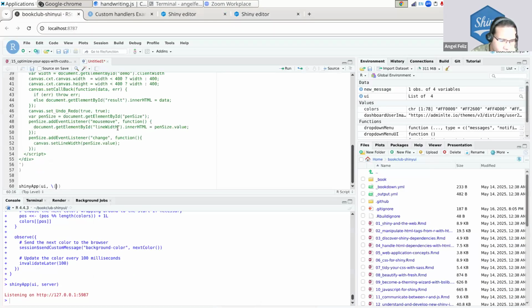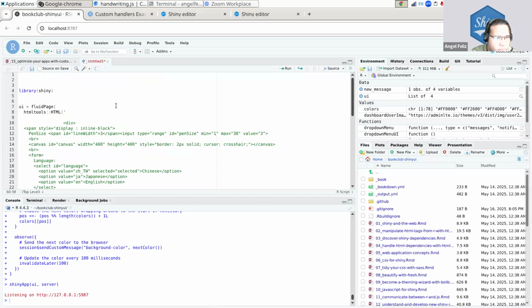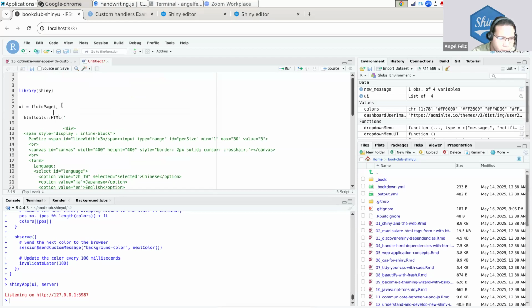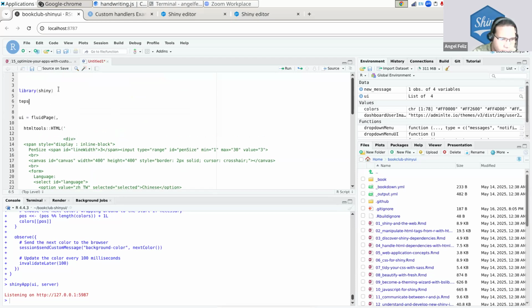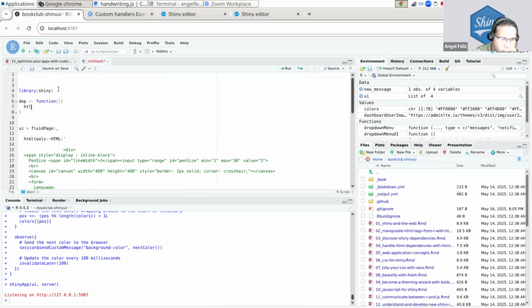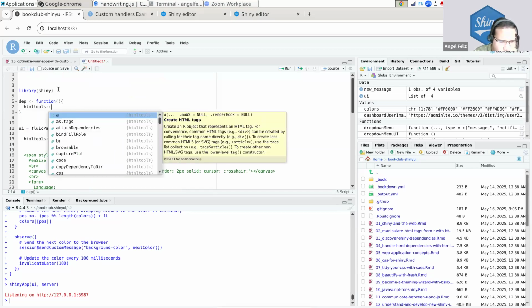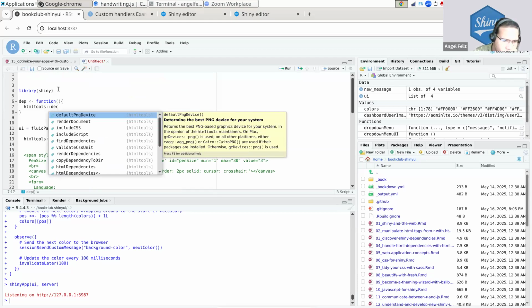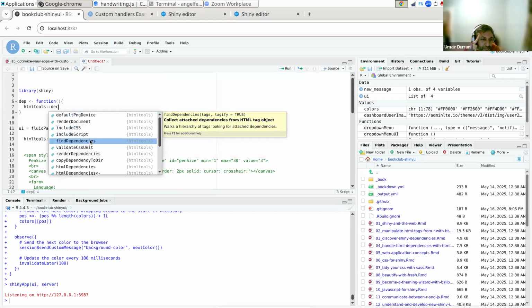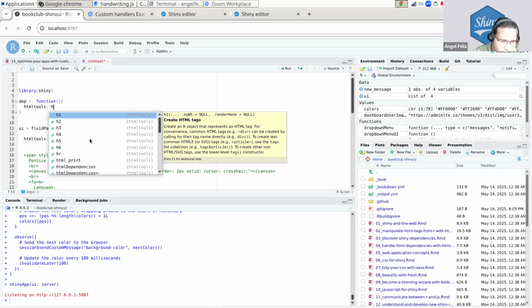And here we just need to add the dependency. So it would be dependency. Let's put in a function, htmltools. I don't remember the default depend. I think it's htmlDependency. Yes, htmlDependency.